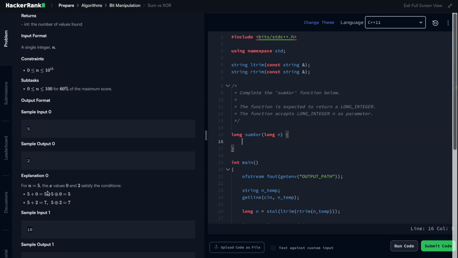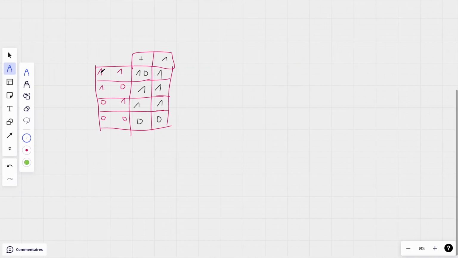Now that we have one example, how are we going to approach the problem? For me to approach the problem, I'm going to start with a kind of map. This map is telling me that 1 plus 1 will give me 1 0, whereas 1 XOR 1 will give me 0. 1 plus 0 will give me 1. 1 XOR 0 will give me 1. 0 plus 1 will give me 1, 0 XOR 1 will give me 1, and 0 plus 0 will give me 0, and 0 XOR 0 will give me 0.